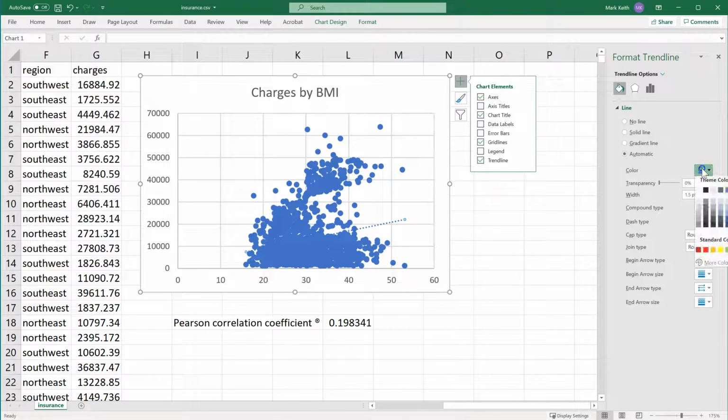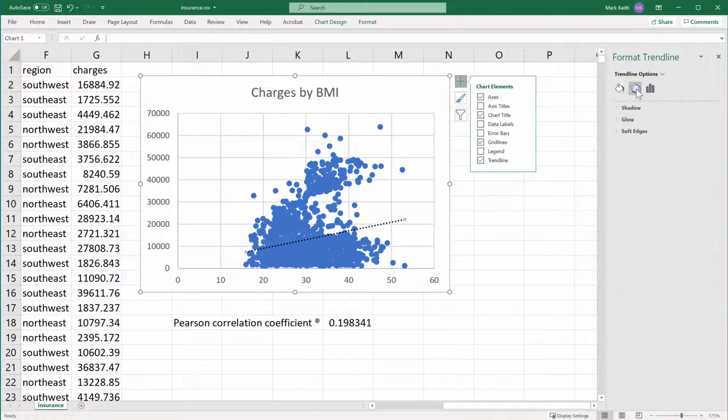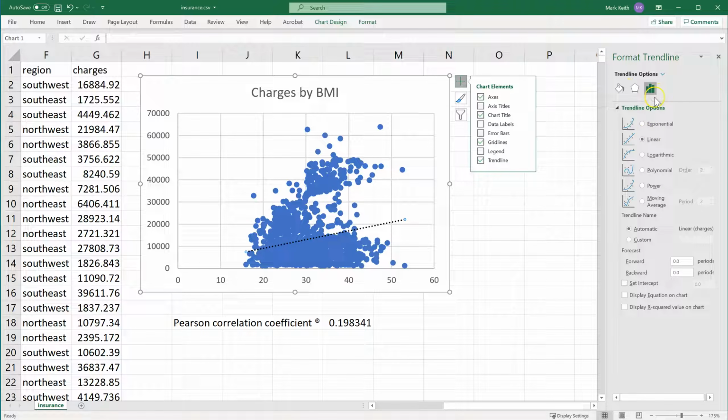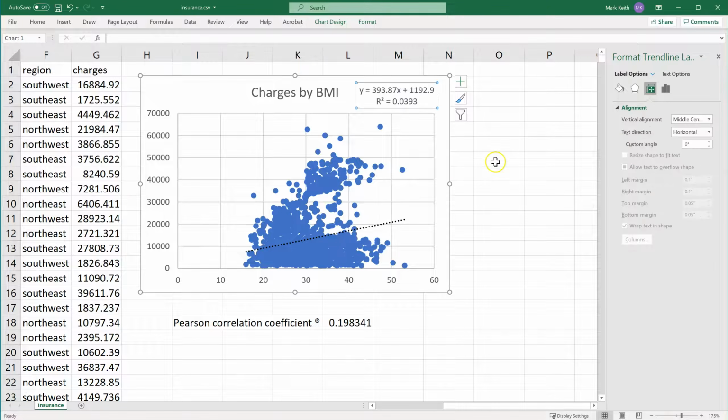I think I want to make my color something else so it stands out a bit better. Let's make it black. There we go. So now we can see it over the top of the dots. And I want to add some other features to it. Let's go here to, there we go, this one right here. And I want to display equation on the chart and display R squared on chart. I'm going to move this up here so it's easier to see and out of the way a bit.